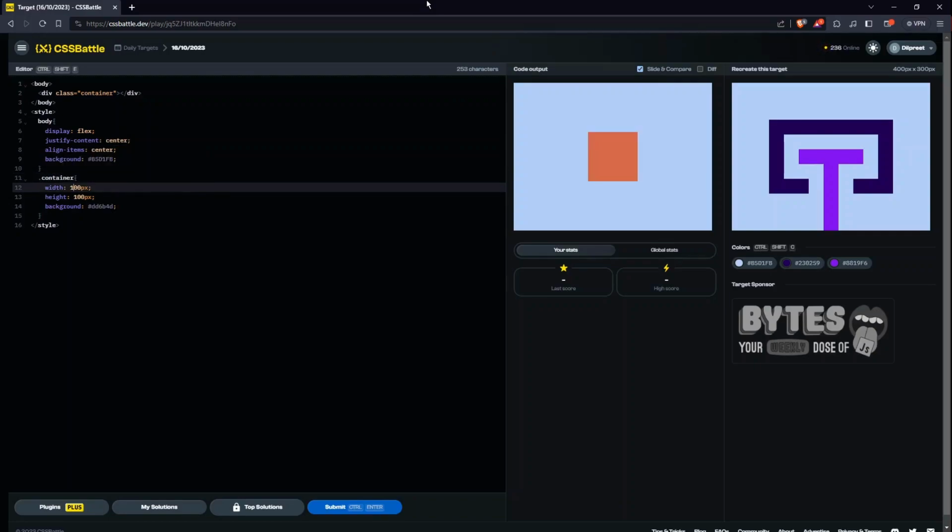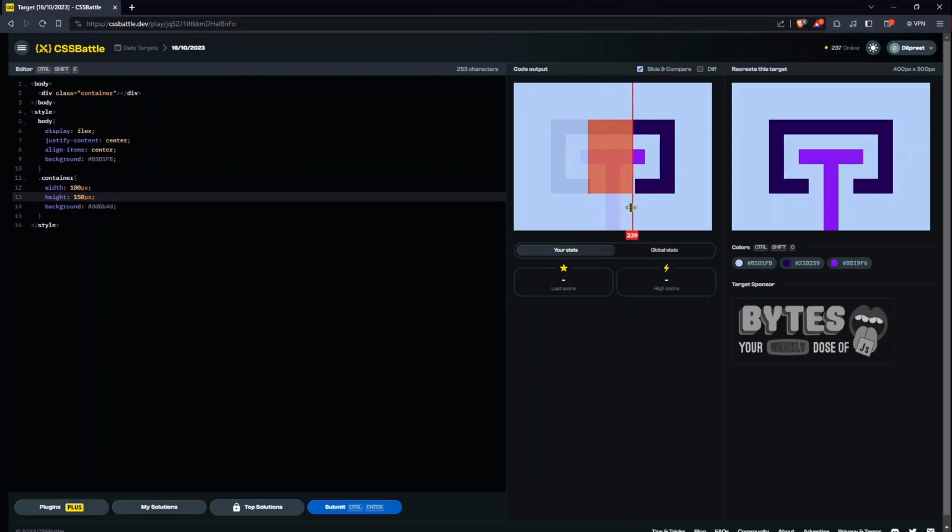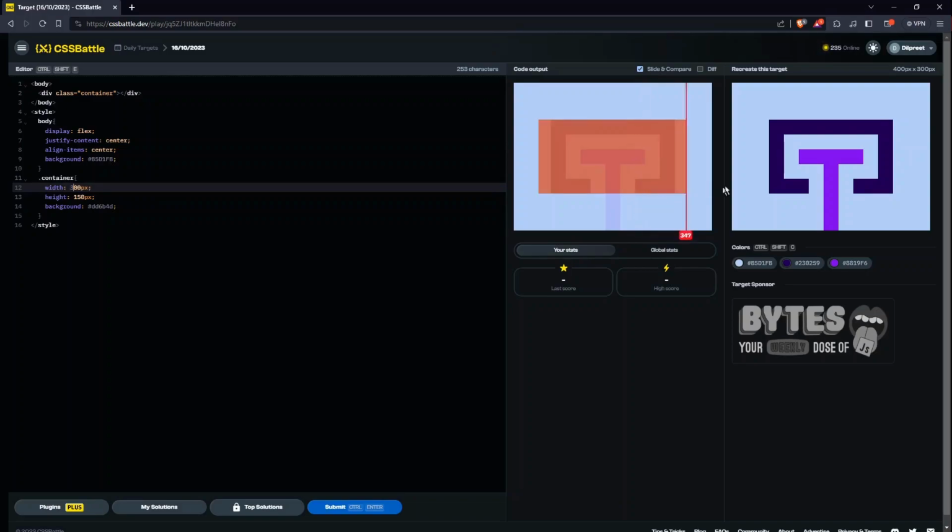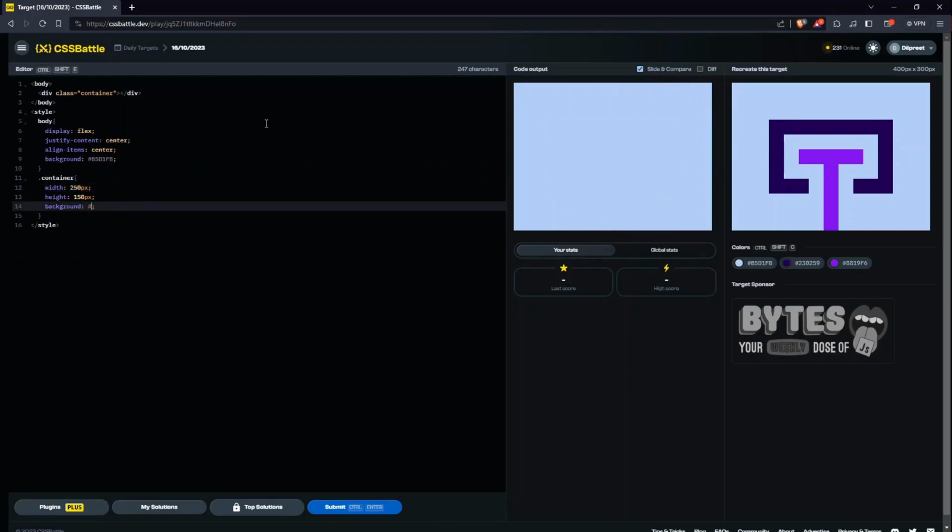and the width, I'll first change the height. 150 maybe? Yeah, it's exactly how much we need. Now here I'll do 300 maybe? No, we'll do 250? Yeah, exactly 250 is the value we needed. Now I'll simply change the background color here also, because obviously we have to do it here.